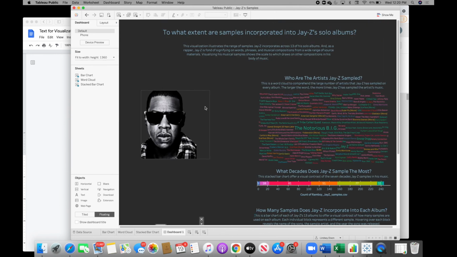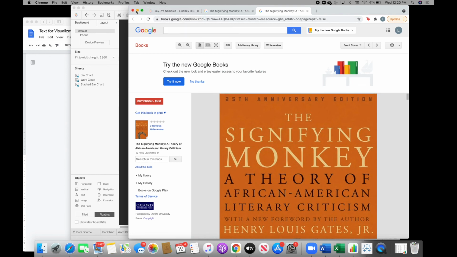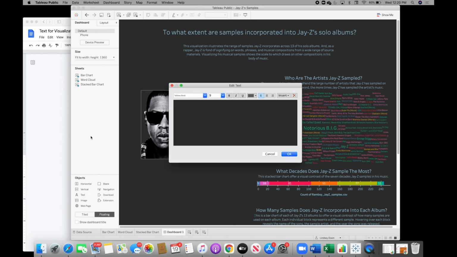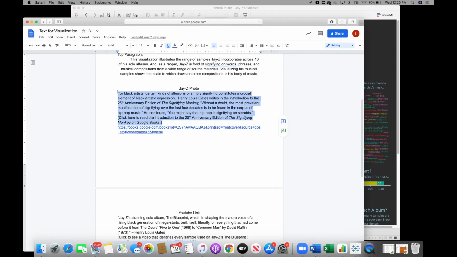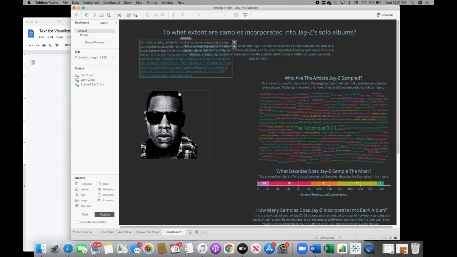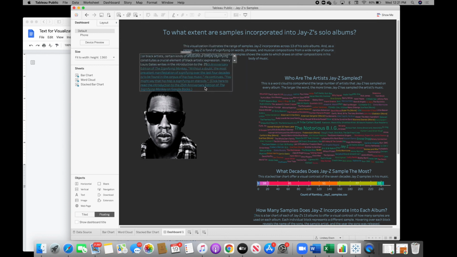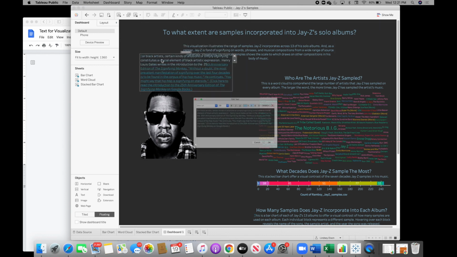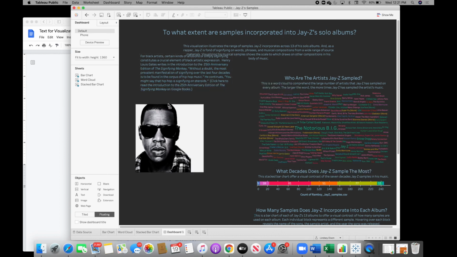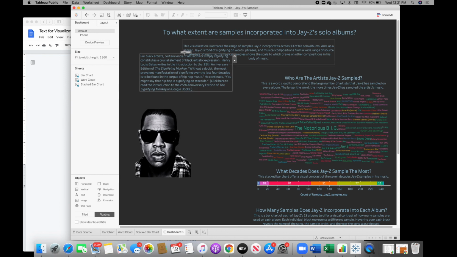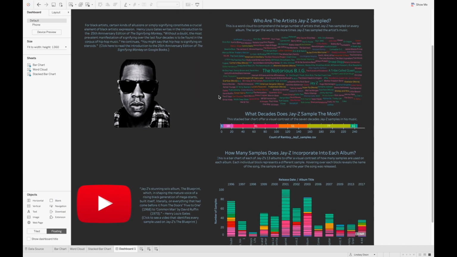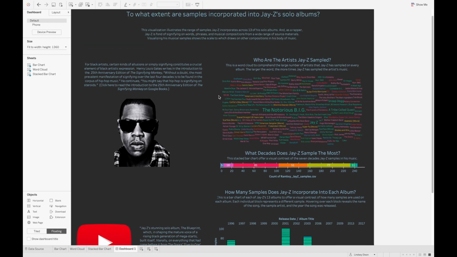Now I want to add text to go with those images. So what I'm going to do is go under Objects, select Text, and once again, I'm just going to copy and paste my text right into Tableau. Again, if you see that the text is not all coming out the way you want, double click it, press OK, and that'll fix that. Going to arrange it to your liking. And here is our completed Tableau data visualization on JayZ Samples.